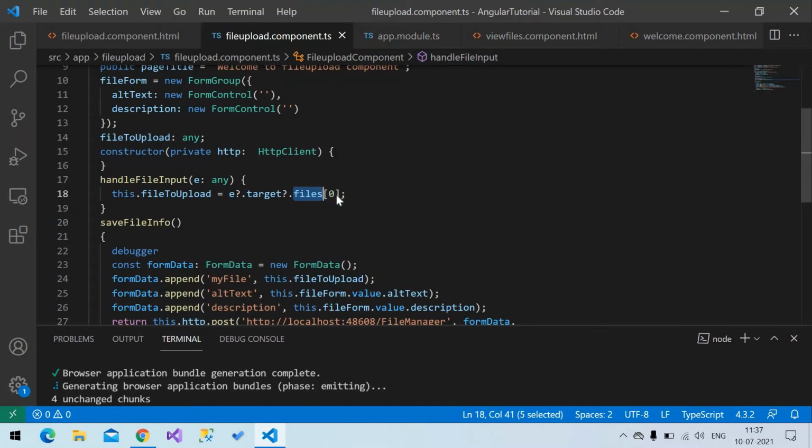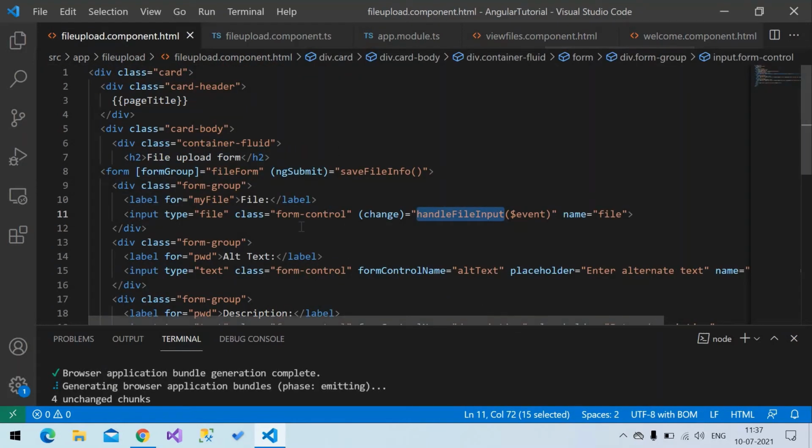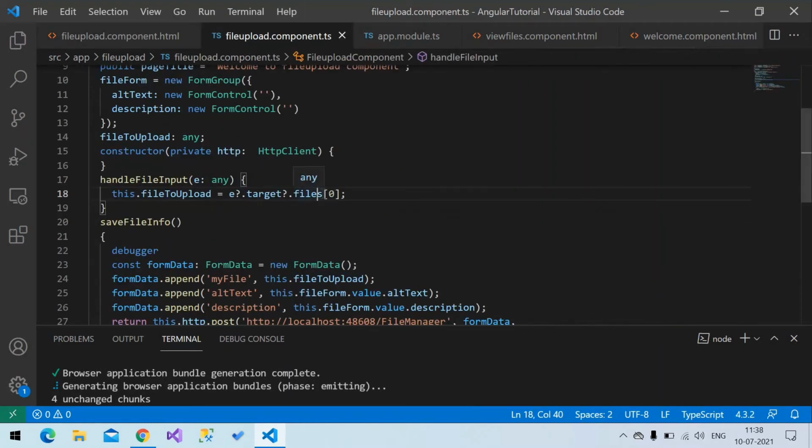The reason I am using only index 0 is that I have placed only a single selection. So it is a single file select, not a multi-select. That's why I am confidently reading index 0. Files index 0 means it will get the first file.